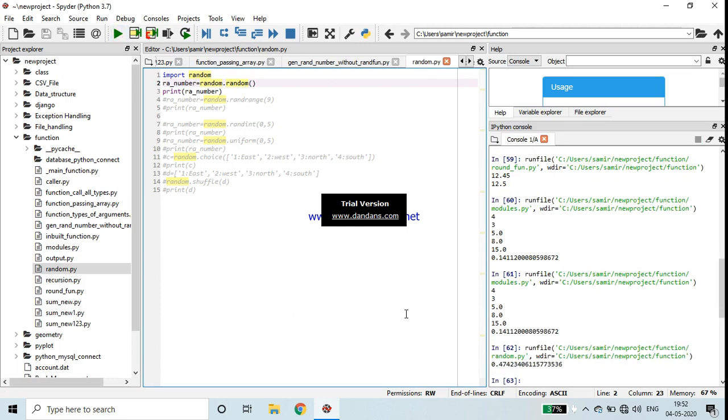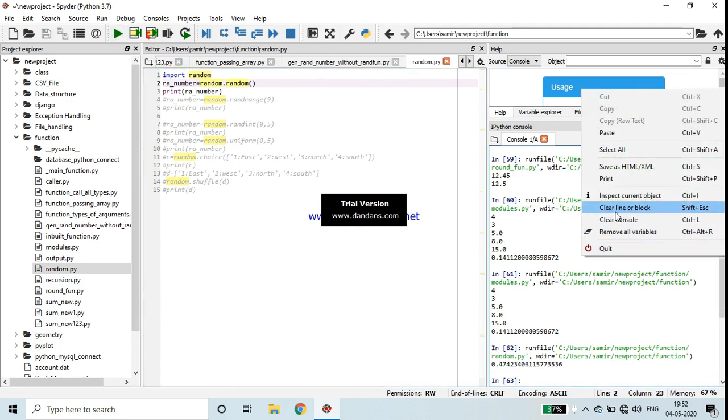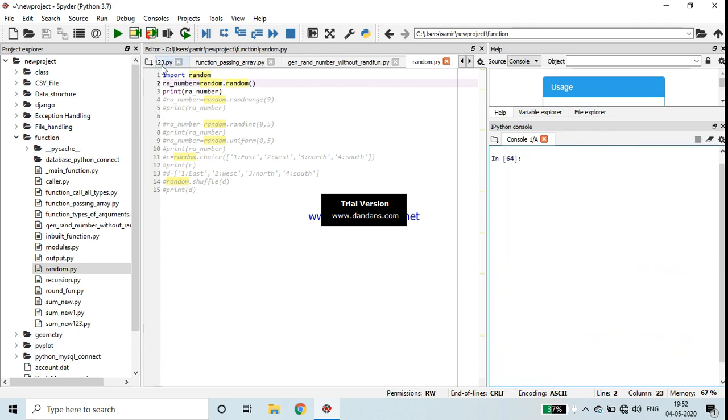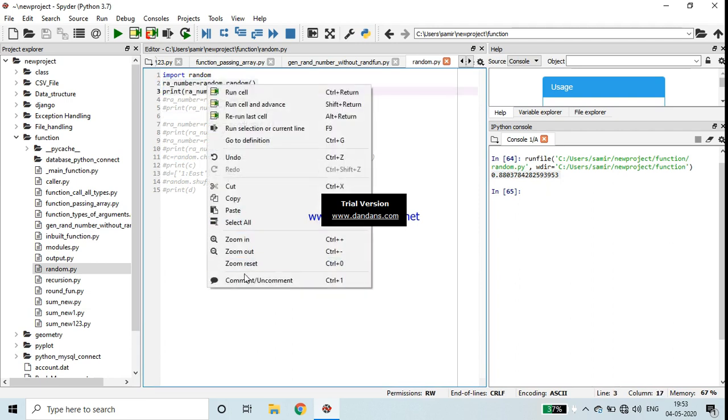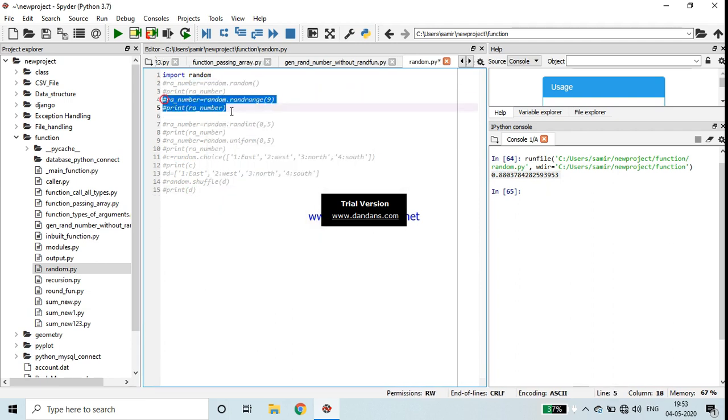See here, I am clearing this first. Okay, again I am running. See here, 0 point something, this is the output. What I said, it will generate a number between 0 and 1, excluding 0 and 1. Second, I am putting this in comment. Second is this one.